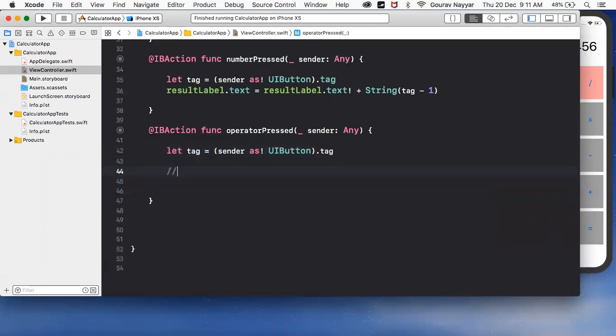So here what I will do, I'll get a tag. My tag for the clear button, what's my tag? Tag is 16, this is what we gave. So I'll check if my tag is equal to 16. This we discussed in the basic operator lesson in the last class. What I wanted to do here now is, my result label dot text should become empty, correct?